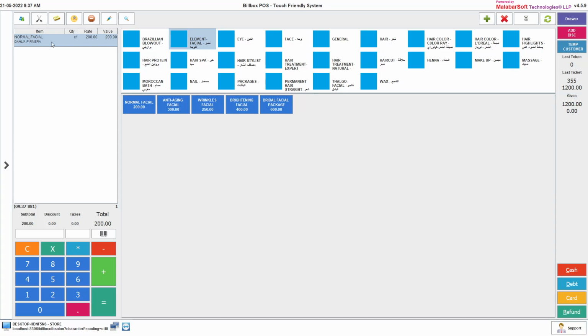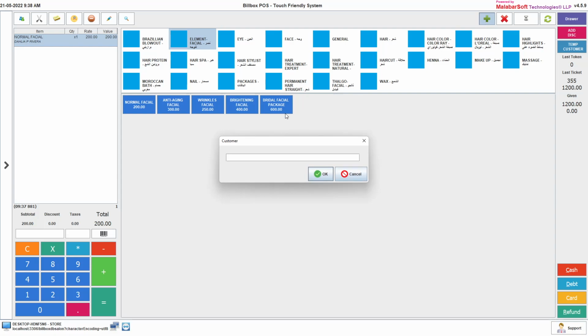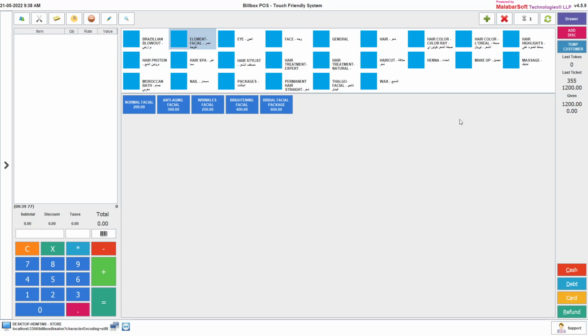At this point, if you want to do the payment right away, then you can press the cash button or card, whatever it is. If you want to hold this bill till the service is done, then you can press this plus button and put your customer name here. Once the service is done, you can go to the queue button and then select the customer to do the payment. You can add multiple customers to the queue like this.